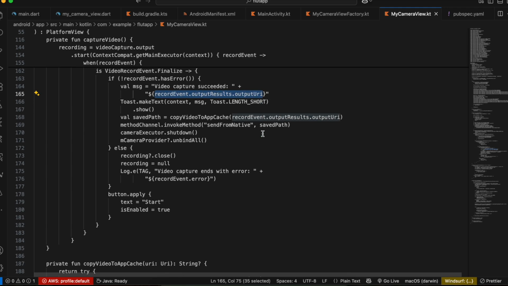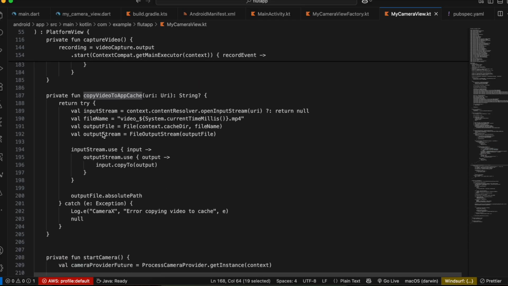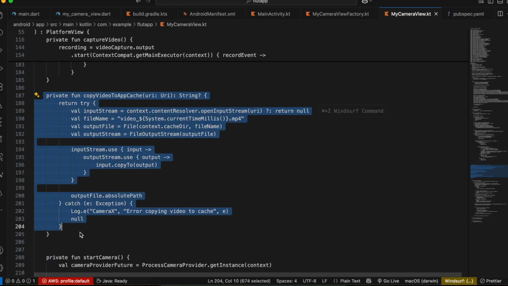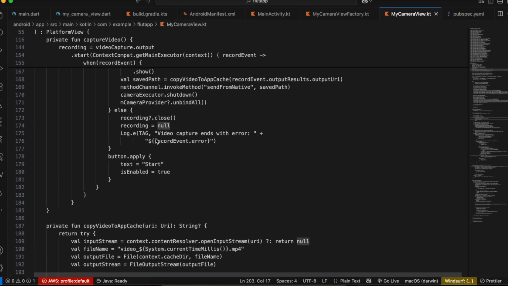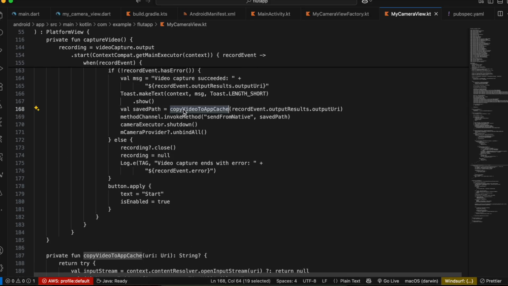So I did ask ChatGPT how to get it in proper format, so it gave me this function, but I'm not sure if this is working or not, because like I said, the video is getting saved properly. We can play it using the videos app, but it is not getting played via the video player. So I'm not really sure what the issue is, so that's why I'm using it over here.